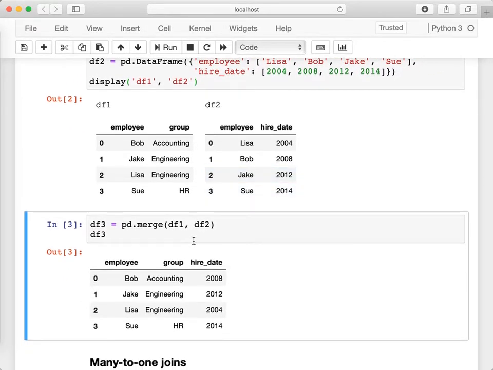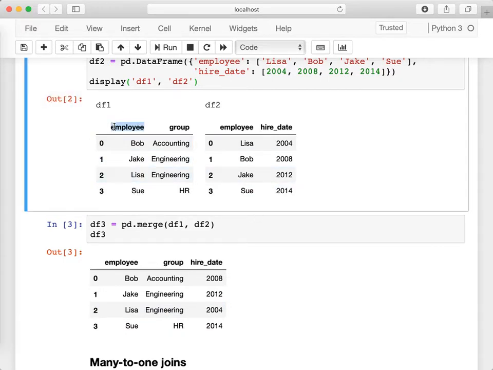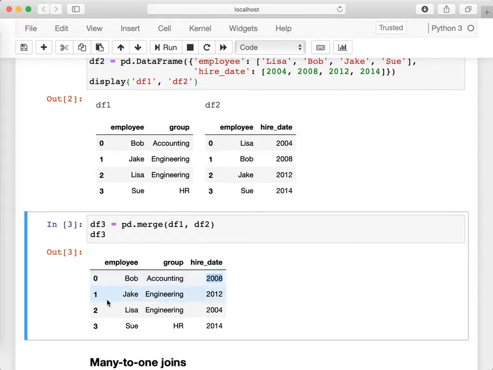So pd.merge of df1 and df2 is basically going to give us this. Now, by default, when we do merging, pandas is going to look at the columns here and figure out that the employee column is common between the two data frames, and thus it's going to match the values in the employee column. So if you take a look at Bob, it's going to list Bob and accounting, but then it's going to consult here and figure out that Bob was hired in 2008. And if we do this, we will get 2008 here. Similarly, Jake, engineering, Jake 2012.